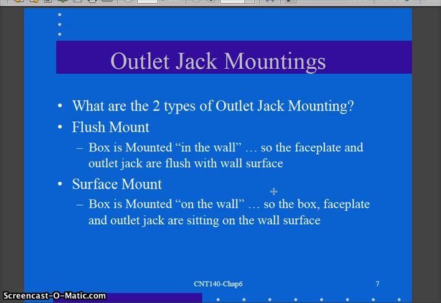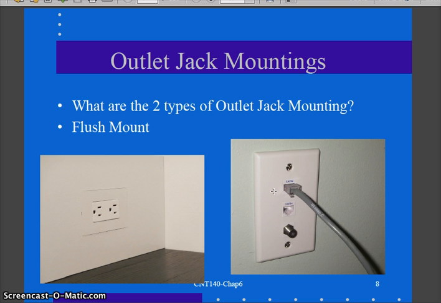We're going to talk about these two different ways of mounting, the pros and the cons, and where you would typically find them. Just to remind you, or I should say get your brain organized here, here are examples of flush mount. We see almost all of our electrical outlets that we deal with are flush mount.